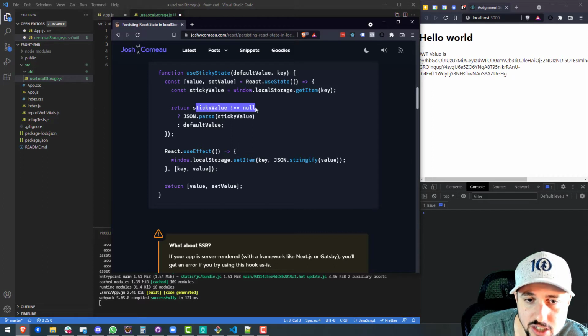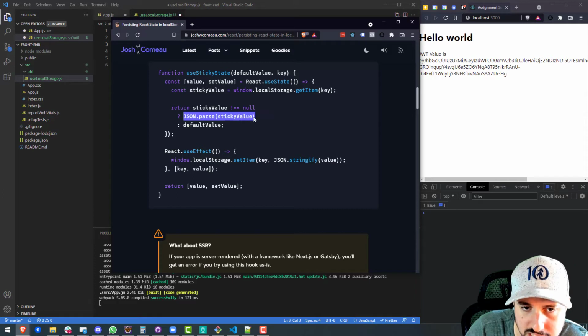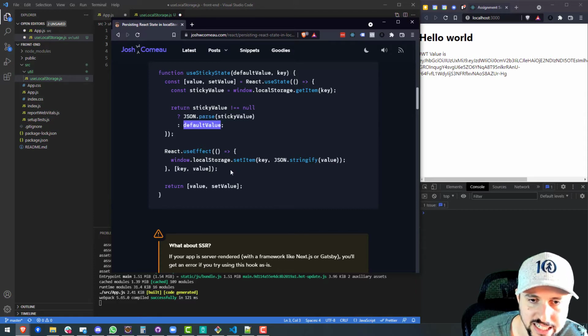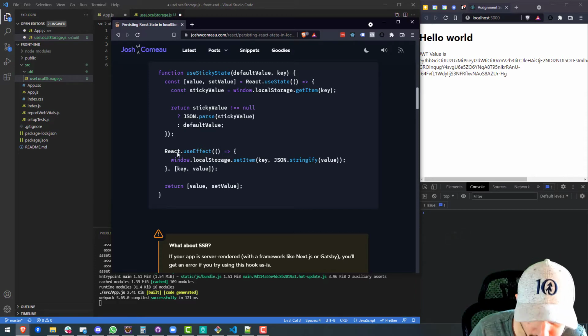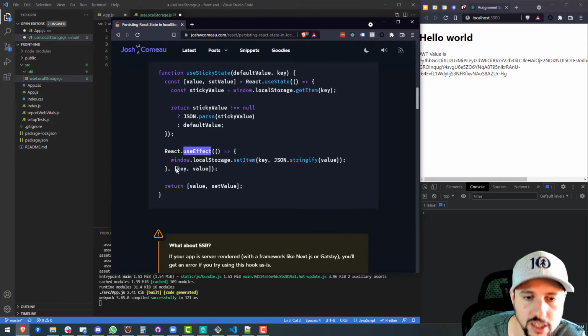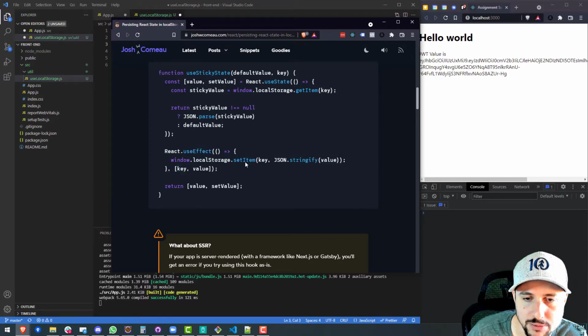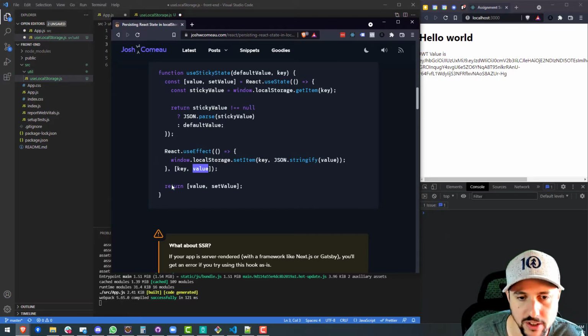If it is in local storage, we can then parse that value out. Otherwise, we return the default value if it doesn't exist inside of local storage. Then here, this is what we use to set it, right? We have another hook that pays attention to the keys and values, and this useEffect hook will fire when there's a change to the key and value, and whenever it changes, it will update local storage. So if you pass in a new key, it will persist that key along with the value as well, and so on and so forth. That is the beauty there.